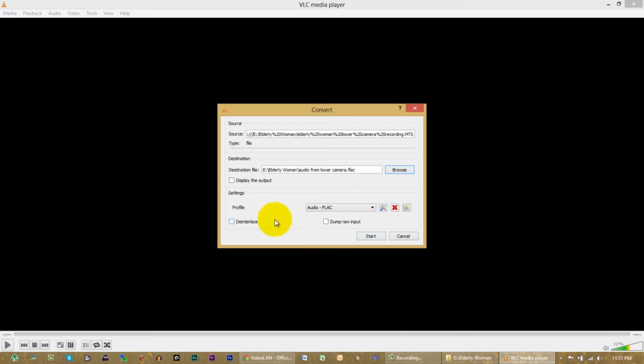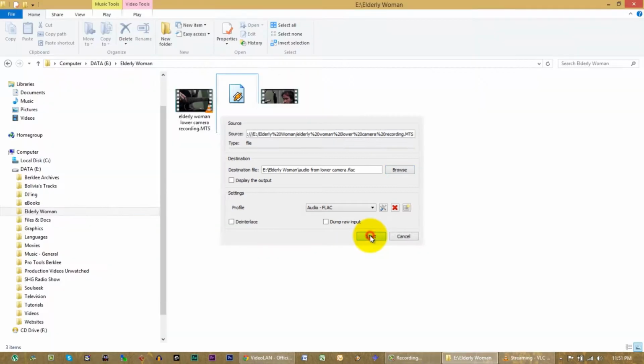Make sure interlace, dump raw input, those aren't checked. Okay. So start, boom. And if you go back into this, you can see my file is playing very, very quickly. And what it's actually doing, it's not playing it over the speakers, it's converting this at this very moment. Now you can see up at this end, it's a fairly long video file, it's 12 minutes. Only about 4 minutes of this file is the audio that we want, that we're going to be playing with, but we'll cut those 4 minutes out in a few minutes.